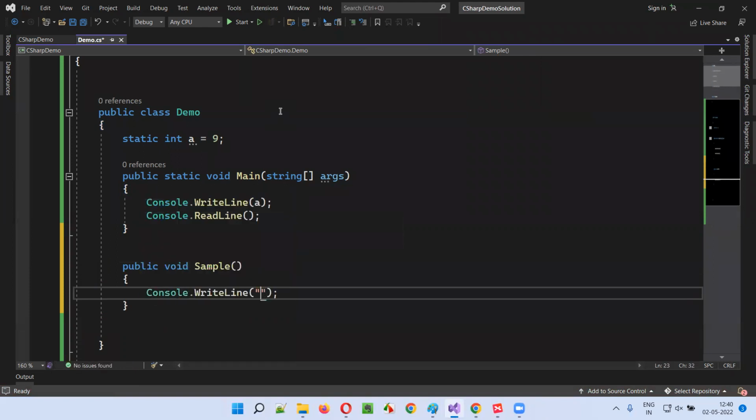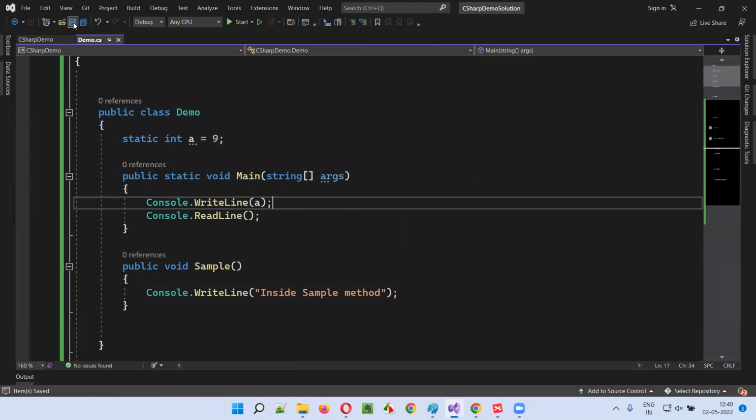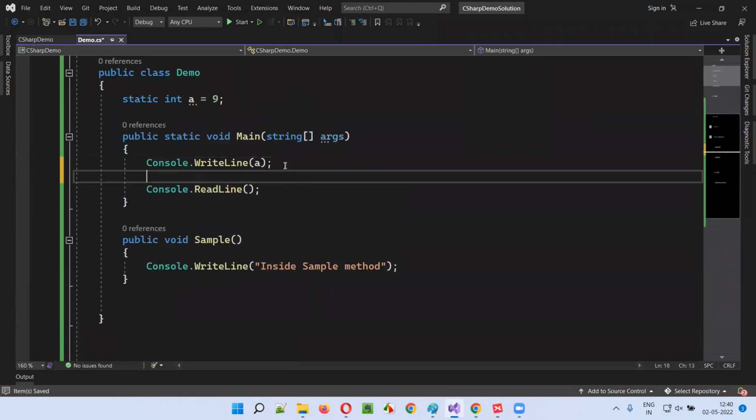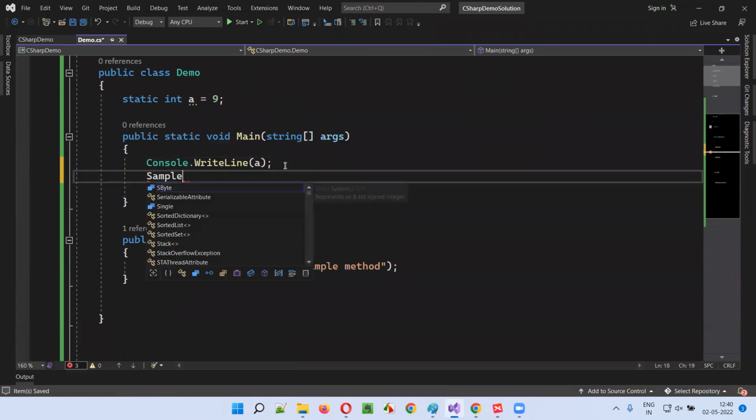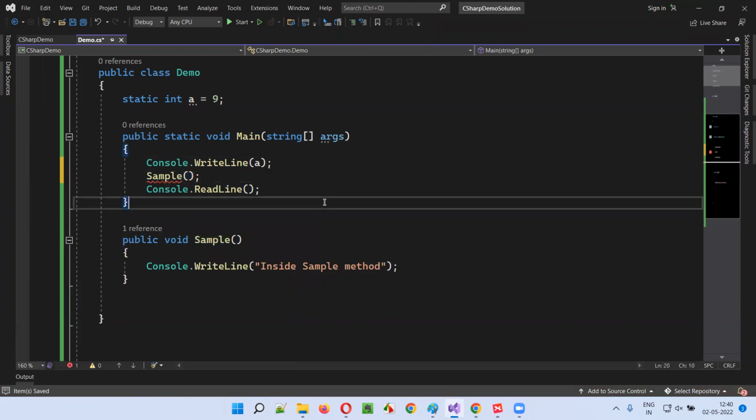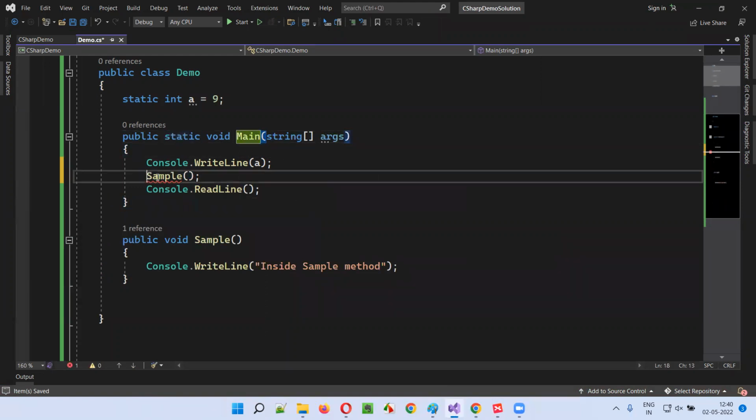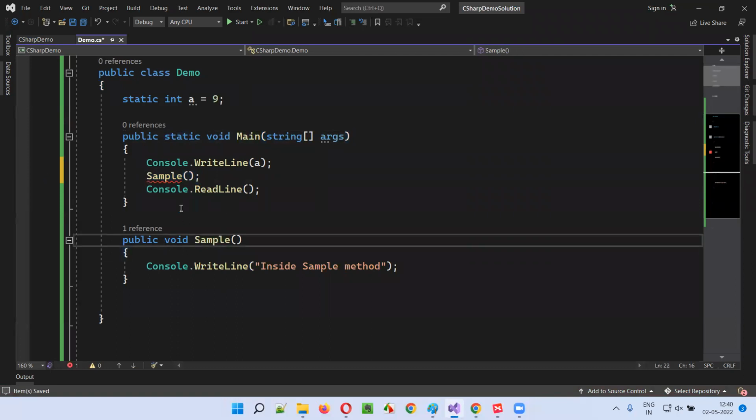Inside sample method. Now, if I want to call this method sample like this, I cannot call it because static methods, main is a static method, can only access which kind of stuff? Static stuff only. But sample is a static? No. That's why you're getting error. What I have to do to make this possible?